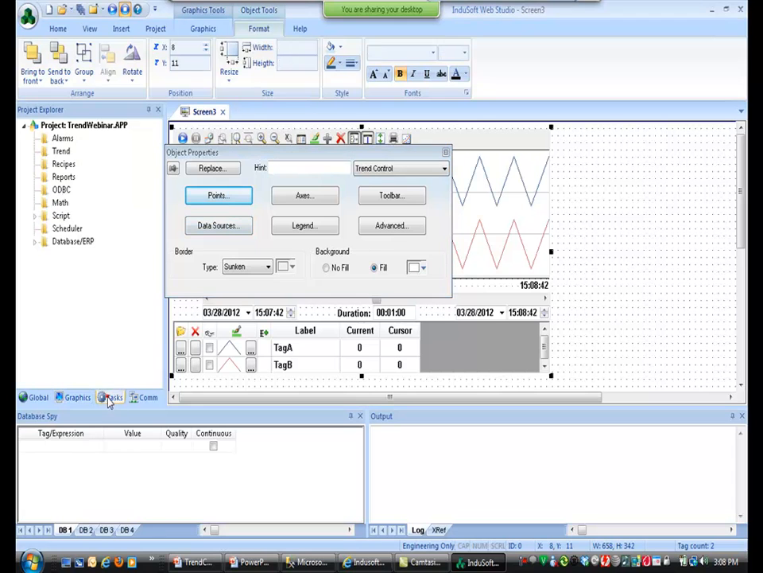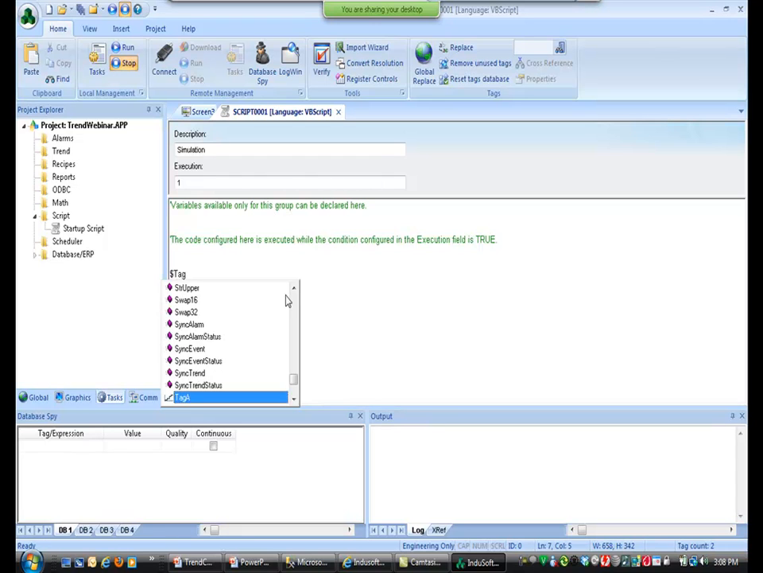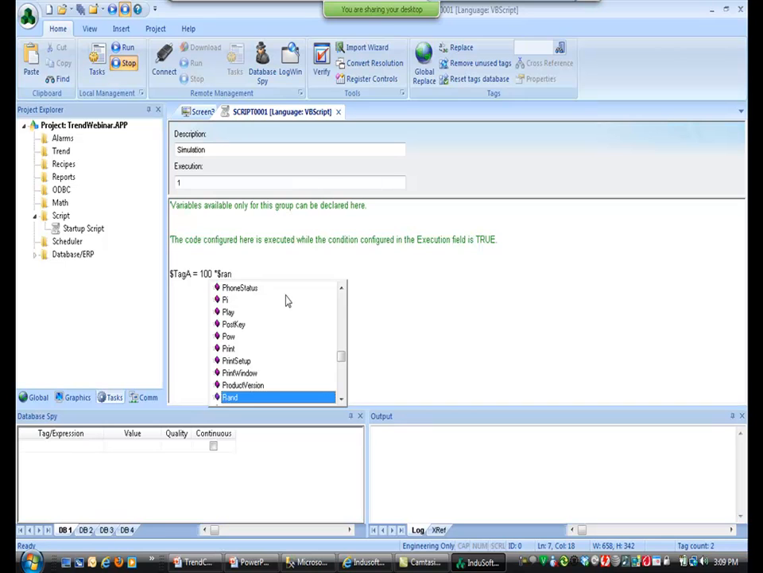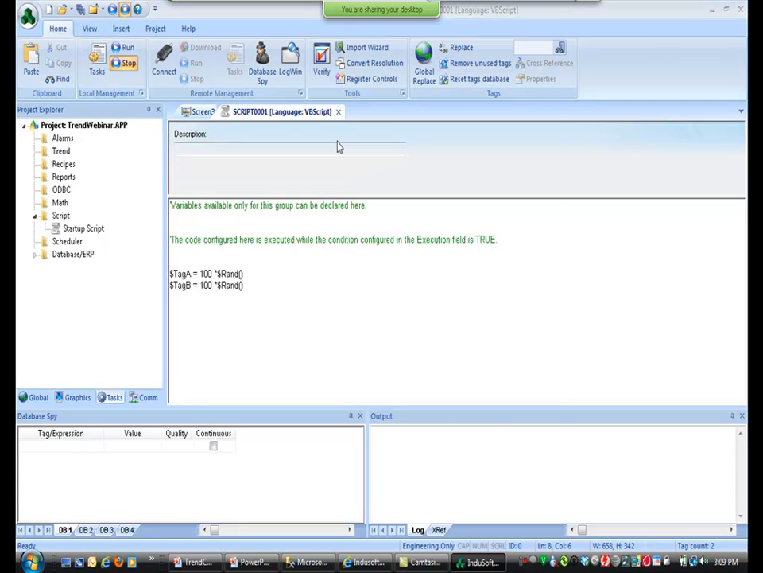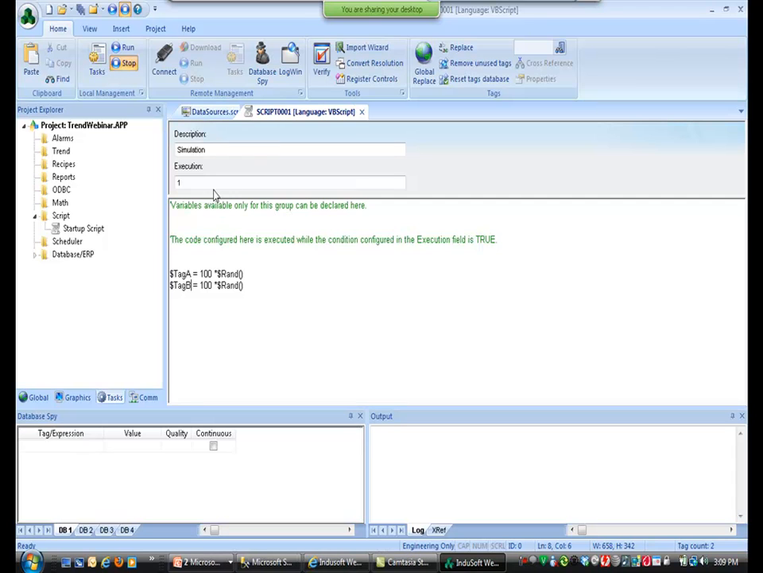So just to see some values changing, I'm going to create a simple script here to simulate values for those tags. So I have here tag A will be a random value from 0 to 100. Same thing for tag B. Very well. Now I'm going to save this screen with the name, let's say, data sources.